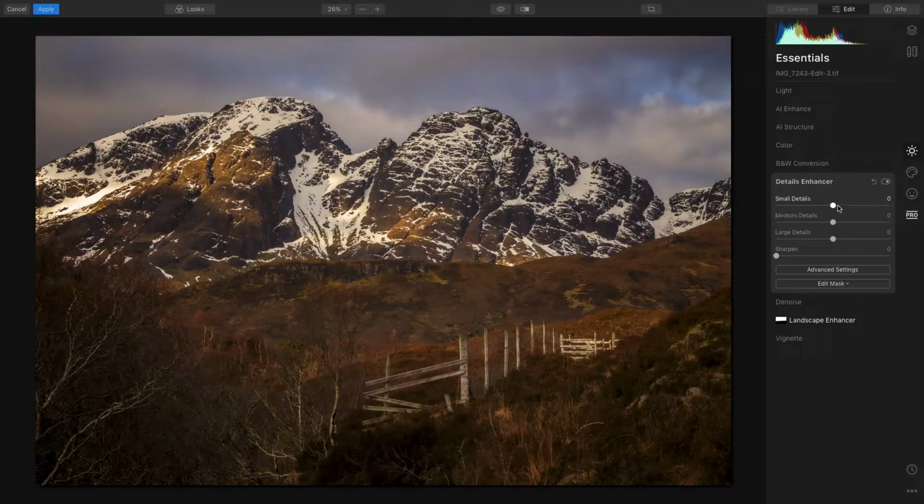Like say for instance, when I turn this small details up on here, I'll normally only go around about 20% on there, but you can see this, the wire on the deer fence just starts to pop out, and all the twigs in the trees. If I turn it on and off, just watch the fence and watch the twigs on the trees, the amount of detail it brings out. So it just makes them pop, and that's what I really love about the Ddl Enhancer.